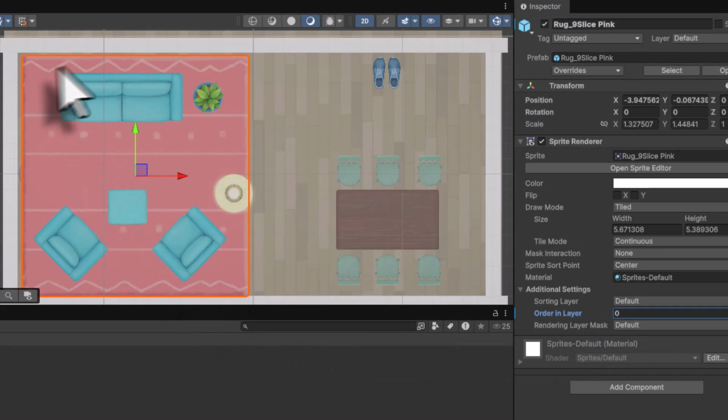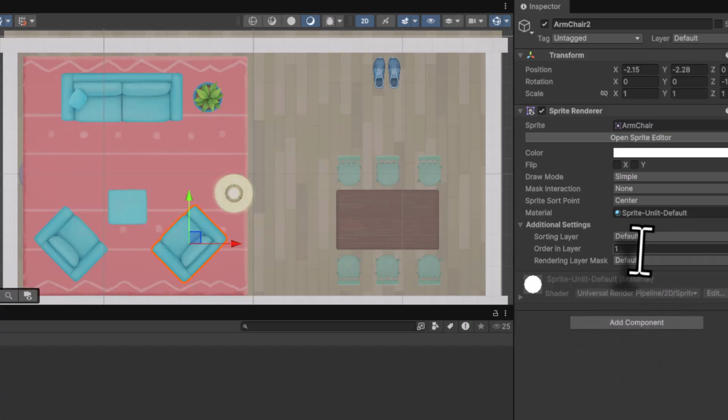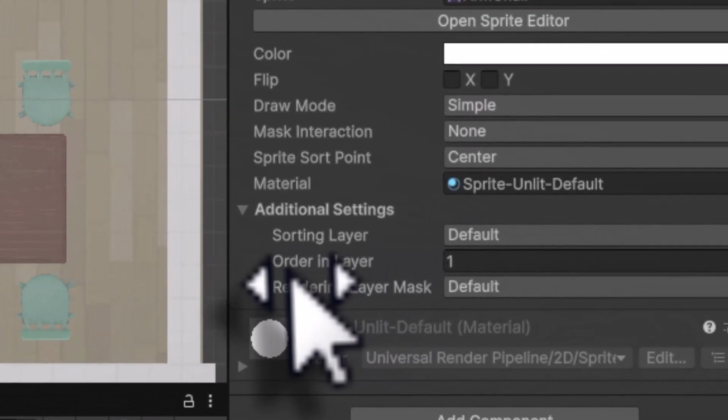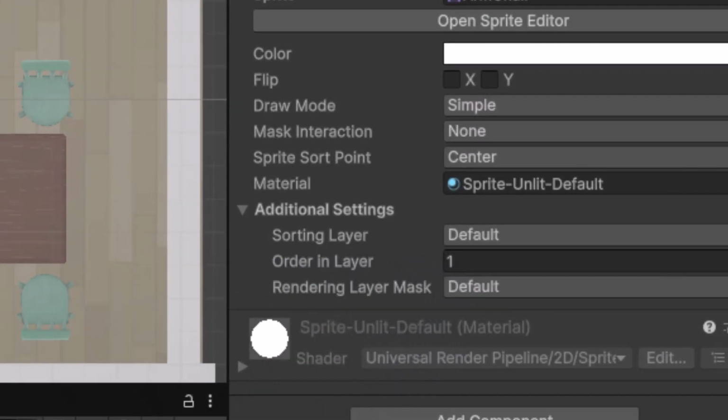And now you can see that the rug has gone behind because I have set its order to 0, and for furniture I have set it to 1. So if you want to move an object forward or backward, we can make use of this order in layer and we can set it.